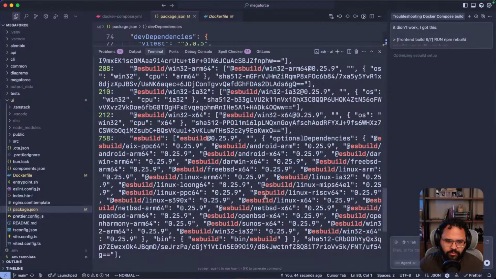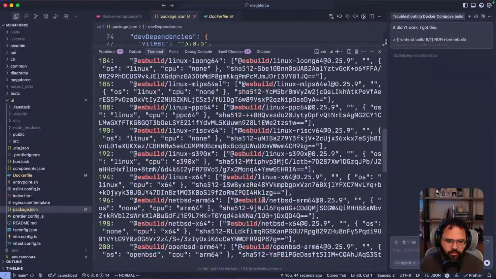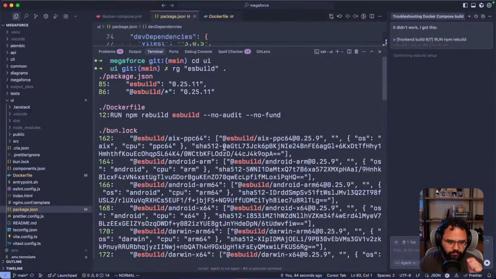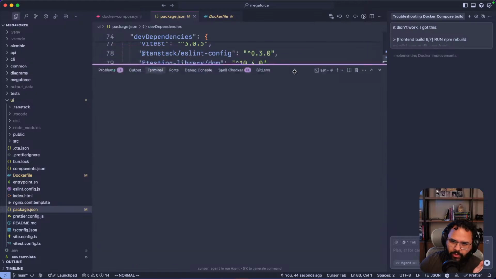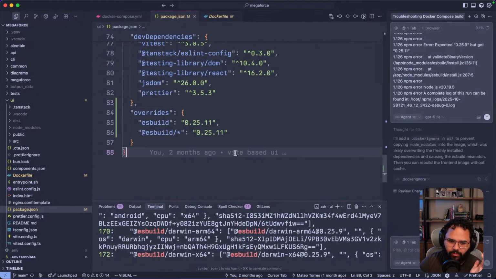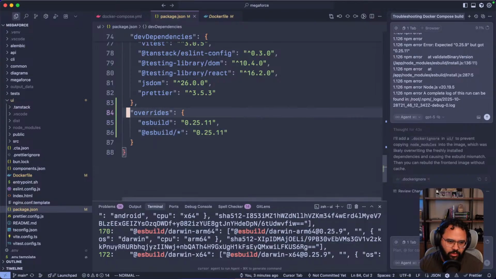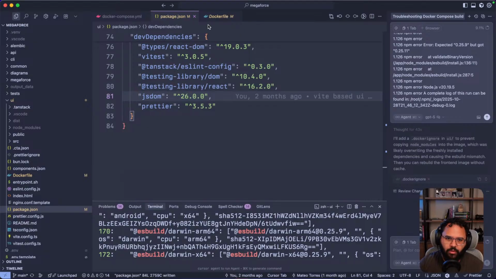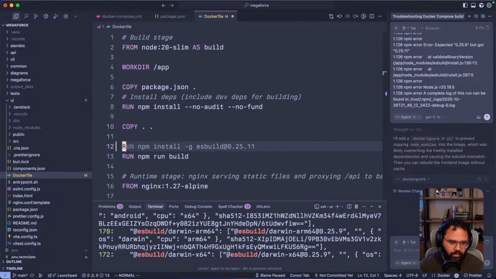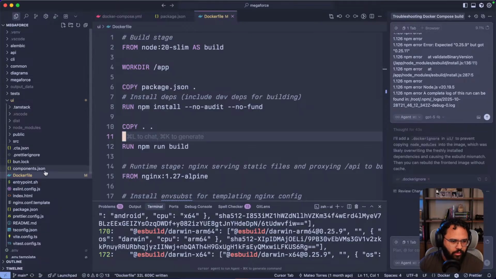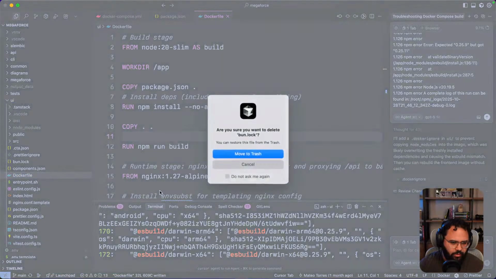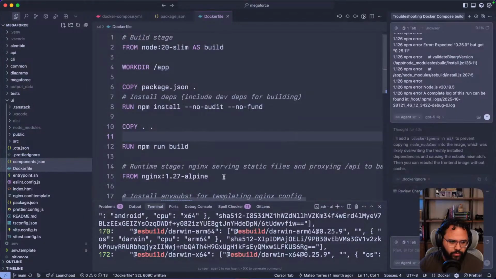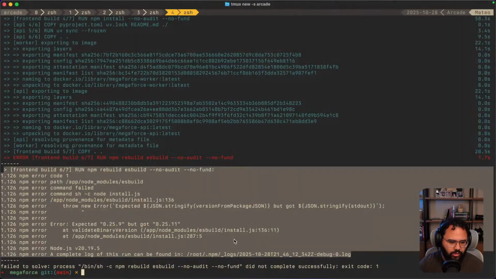Optional dependencies. A bun lock. Okay, wait. What? Maybe it's bun and I just don't need all of this crap. Let me take that. Let's remove this crap. Then try again.